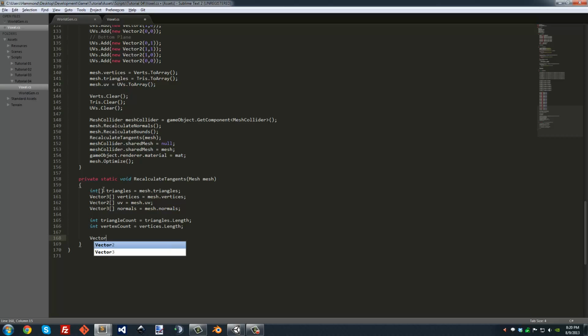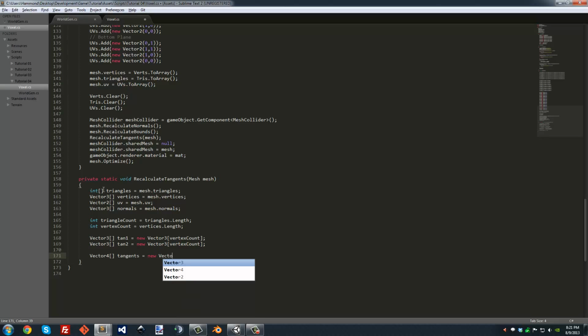Alright, so vector3 array for tan1. I'm gonna go and copy that over and call it tan2. And then we're gonna create a vector4 array because tangent has an XYZ and a W. So we need a vector 4, not a vector 3.